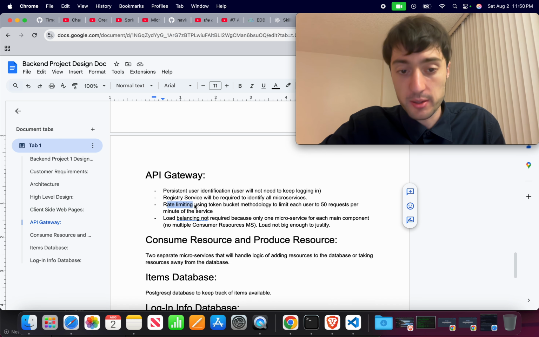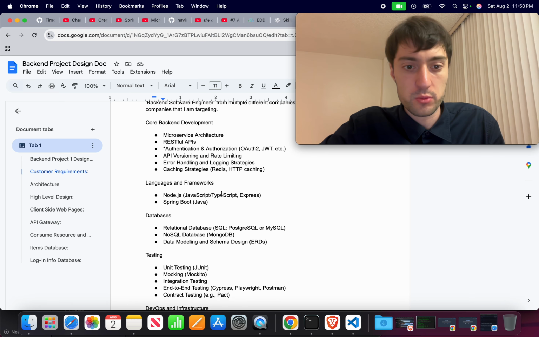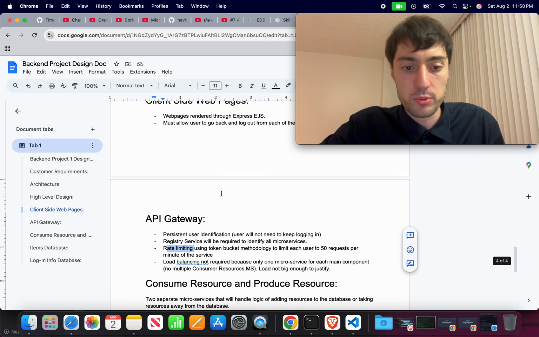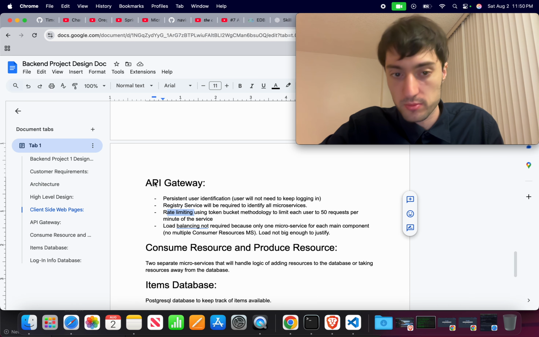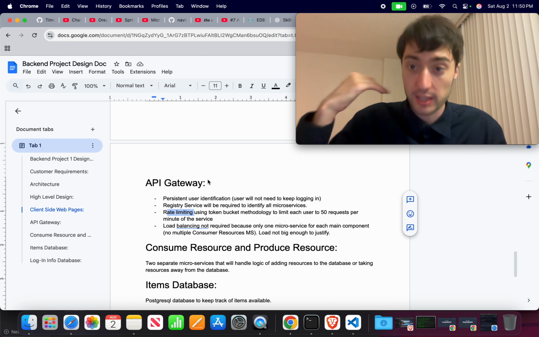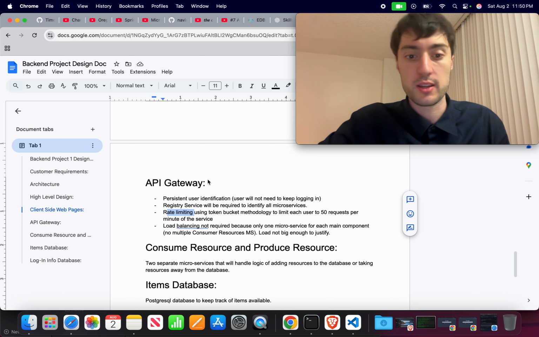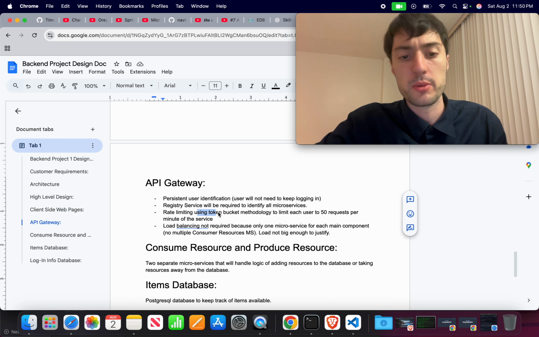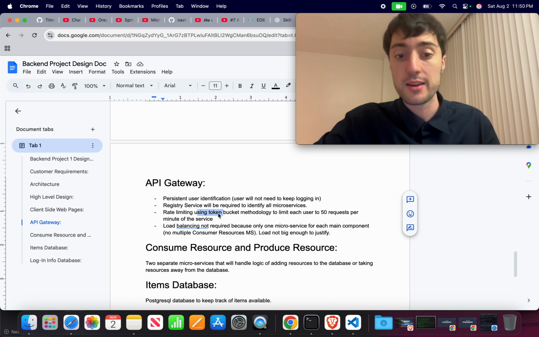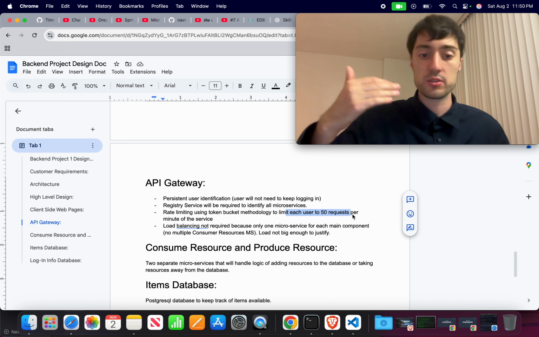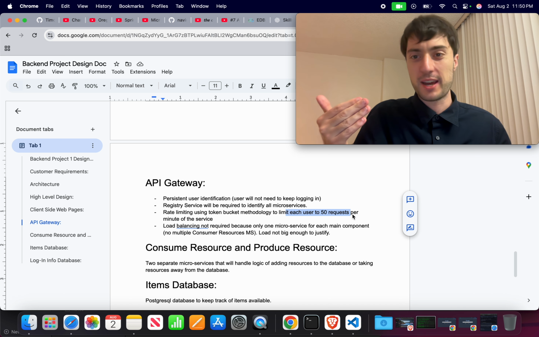Let's see, rate limiting. So that was another one that was mentioned a couple times up there, which was rate limiting. The API gateway can do that. So that hits another one of those things. So I think what I'm going to do is use the token bucket methodology to limit each user to 50 requests per minute.